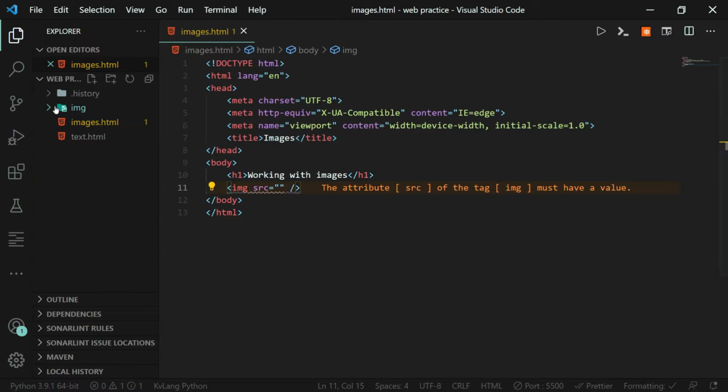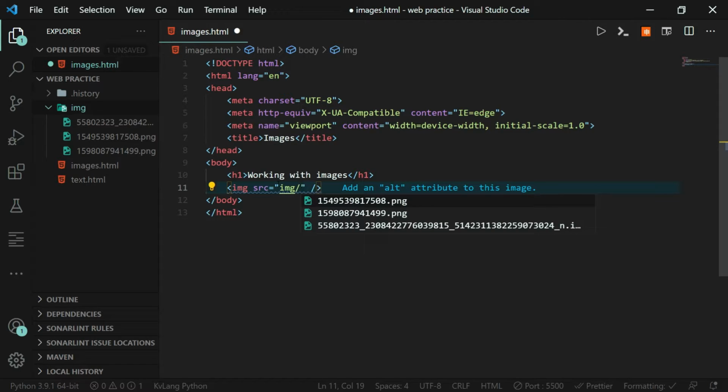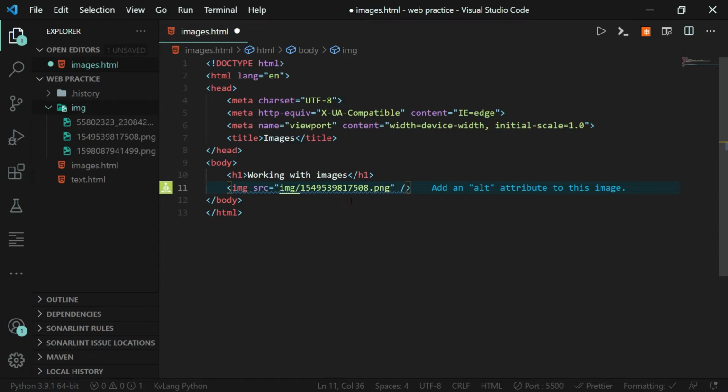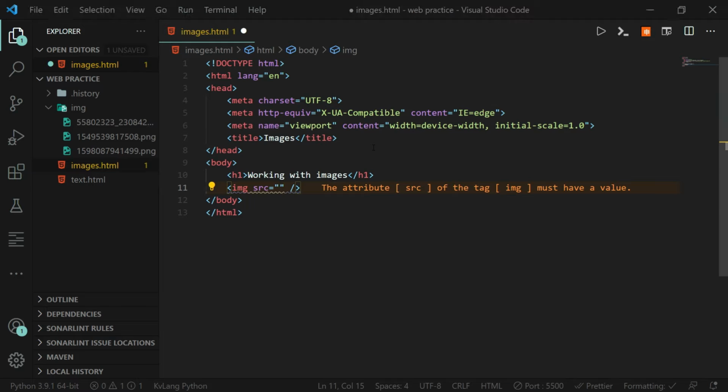Now after this we will be able to see the images in our folder. After doing this, you can just type the folder name in src, and after pressing slash you will be able to see the names of the three images popping up here. You can select whatever you want. I'll select the first one. So let's see. So the logo of ISR Engineering College is added to our document.